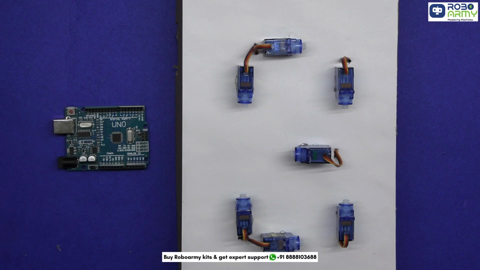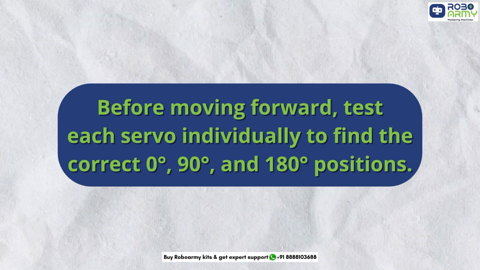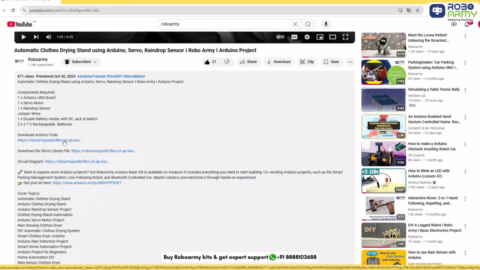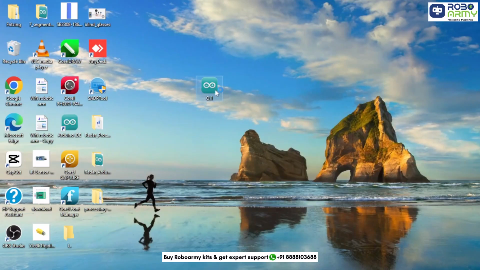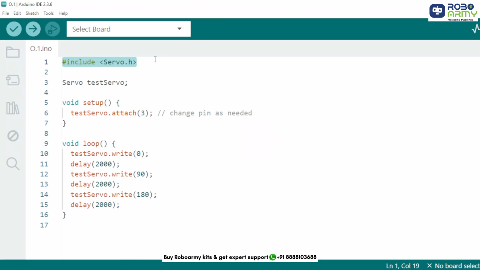Now take the Arduino. Before moving forward, test each servo individually to find the correct 0°, 90° and 180° positions. Now let's download the code and library files given in the description below to test servo position. Open the code file in the Arduino IDE, or you can simply write the basic codes as well. This line includes a servo library, a built-in Arduino library that makes it super easy to control the servo motors. You must add this line at the top of your sketch.